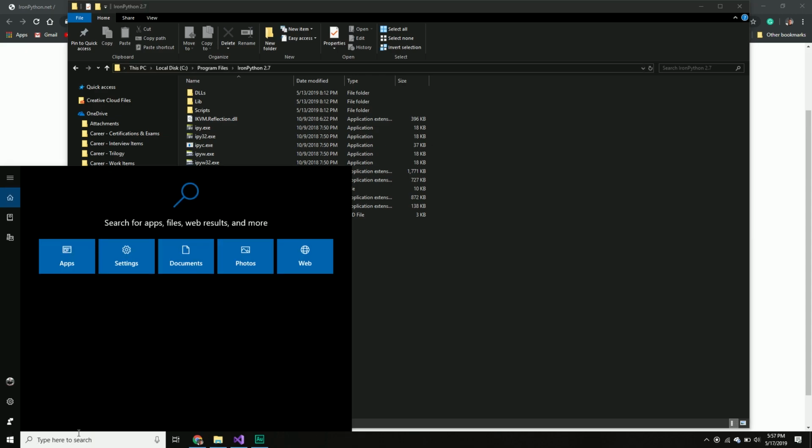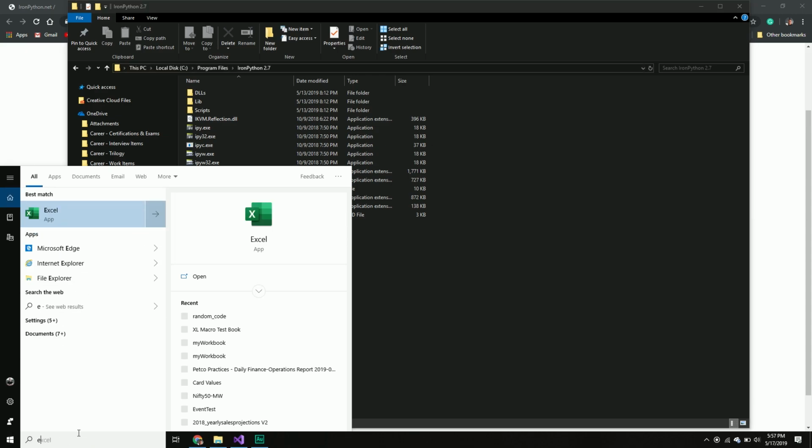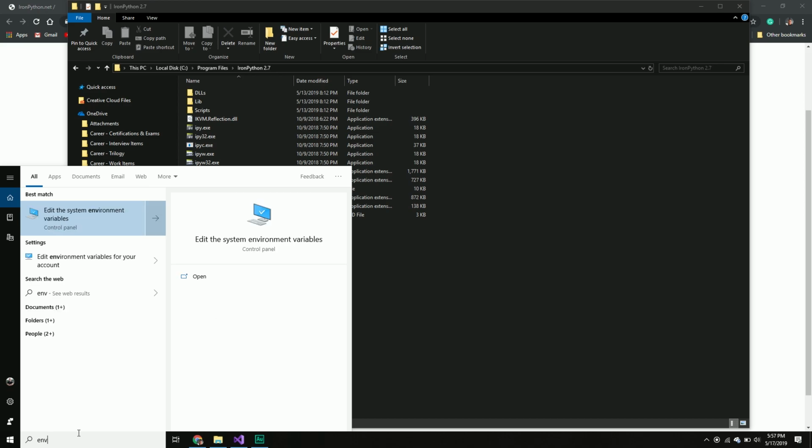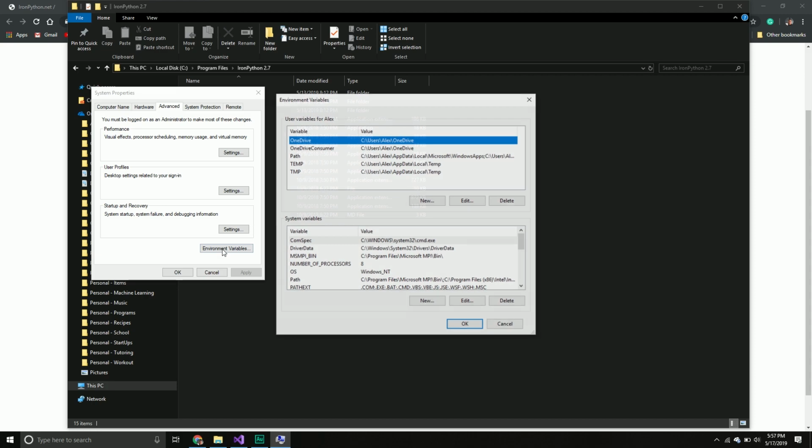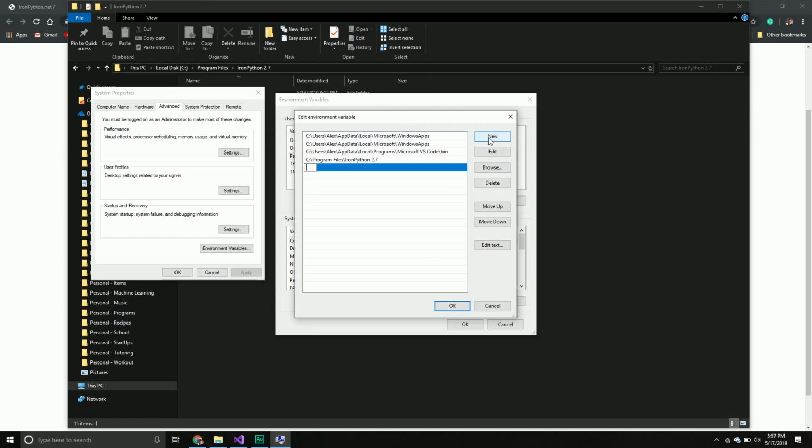You're going to go to your search bar and type in environment. Usually it's one of the first ones to pop up. You want to edit the system environment variables. You're going to go down here to environment variables, then up to the top one for user variables. You're going to select Path and go over to edit, and then you're going to say new. It will take you to the first open spot. Now you can see that I have my path right here, but all you would do is just paste it in like that.